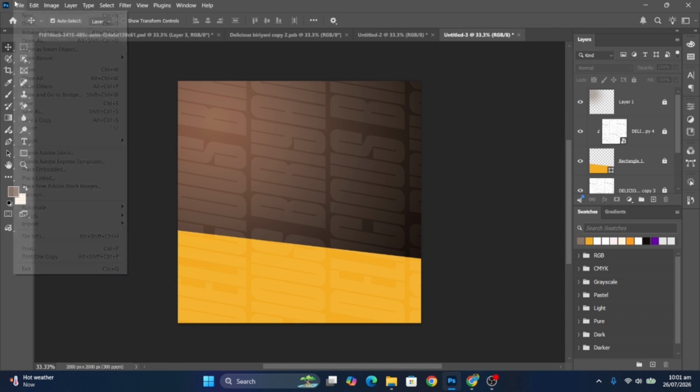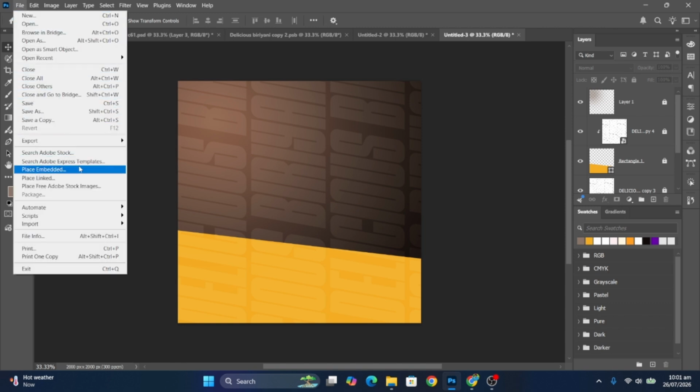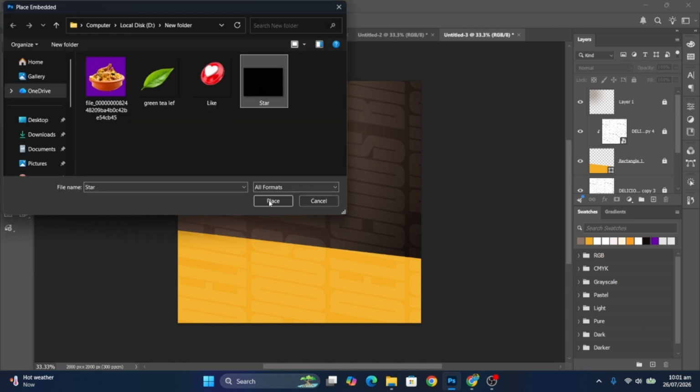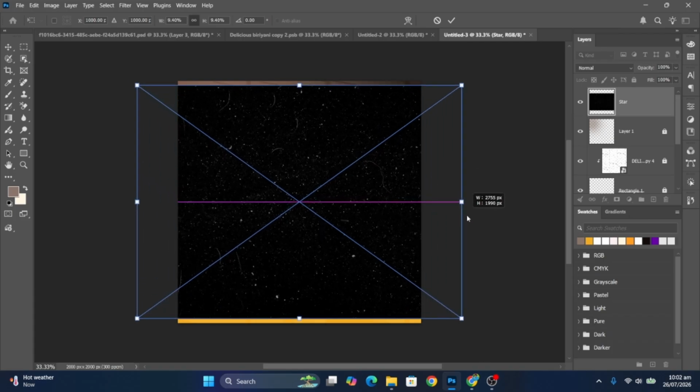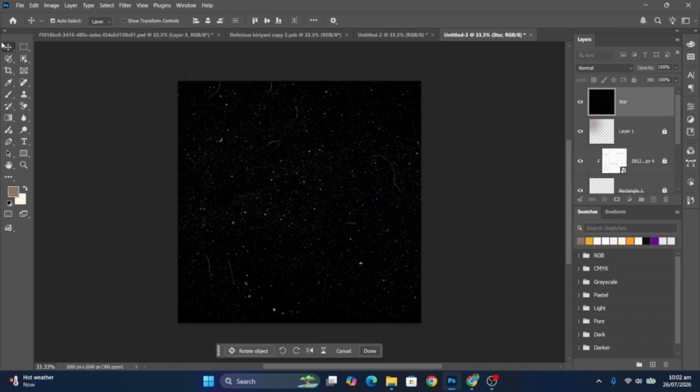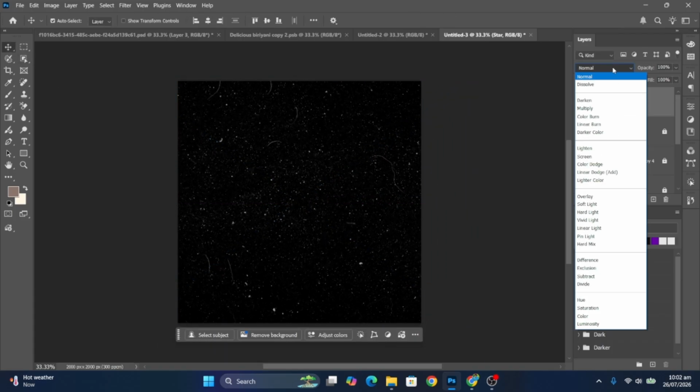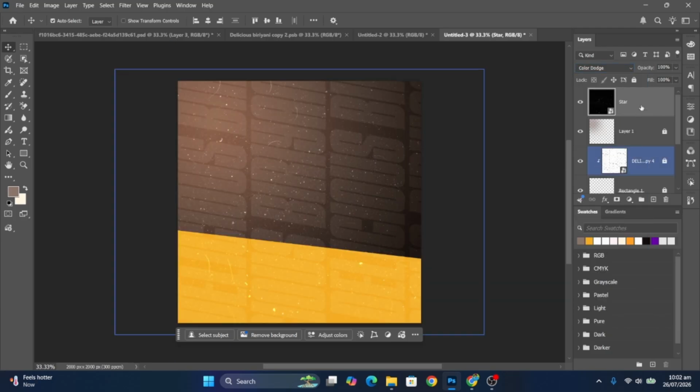Go to the top menu and click File. Select Place Embedded and import the image into Photoshop. Select the Move tool. Change the blend mode to Color Dodge and set the opacity to 50%.